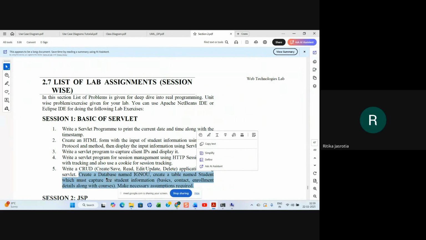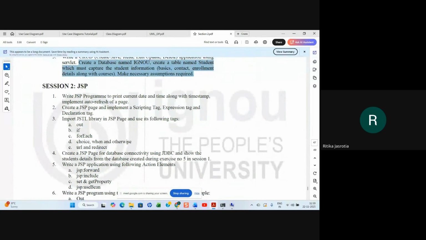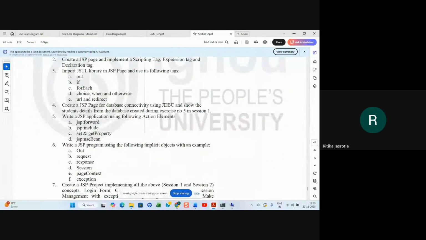फिर सेशन 2 में जेएसपी के ऊपर दिया हुआ है. JSP program to print current date and time along with timestamp. Implement auto refresh of a page. Create JSP page and implement scripting tag, expression tag, and declaration tag. Import JSTL library in JSP page and use the following tags: out, if, for each, choose. And create JSP page for database connectivity using JDBC and show the student details from the database created.